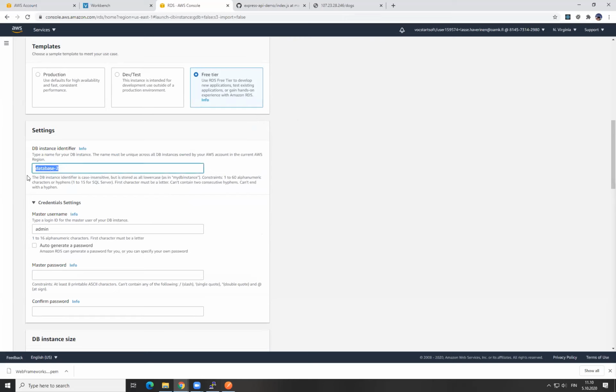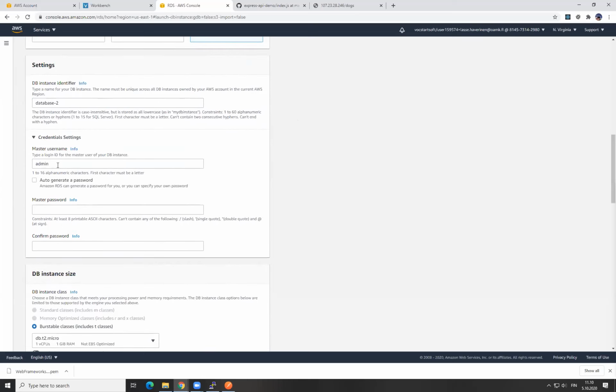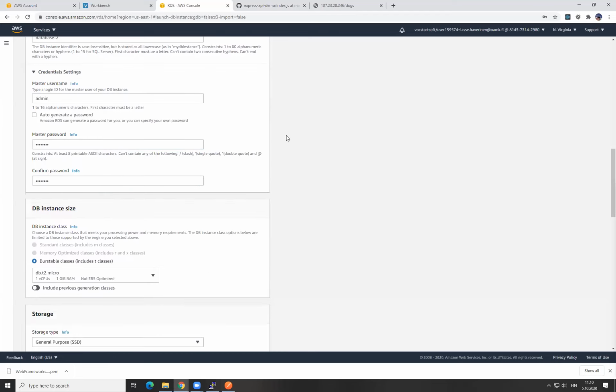Then we could give some identifier. Here it's database 2. Here is an important part. What is your root username? By default, it's admin. What is your password? This is again something that you will need to remember. If you don't remember it, then you are in trouble again. I'm going to put admin123, which is a password which I don't recommend to use, but for this demo purposes, this is okay.